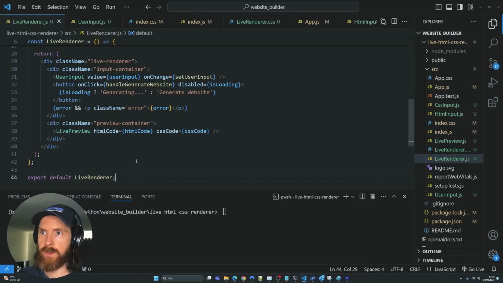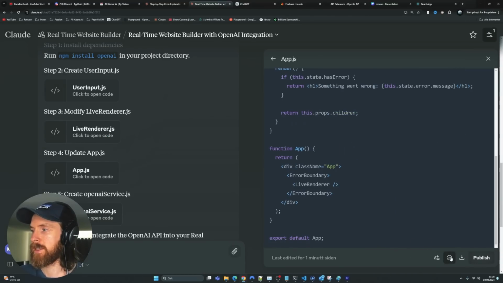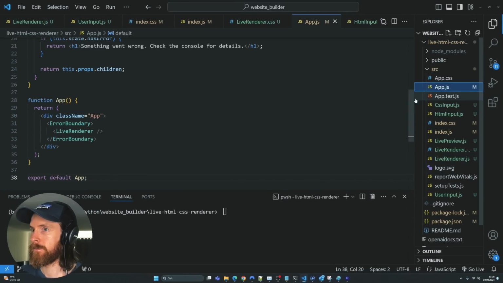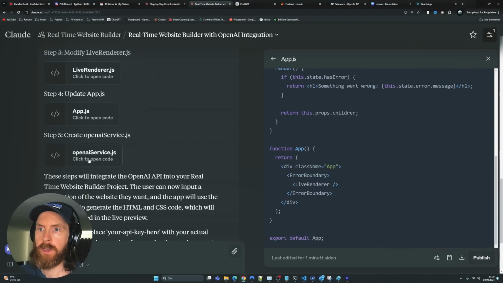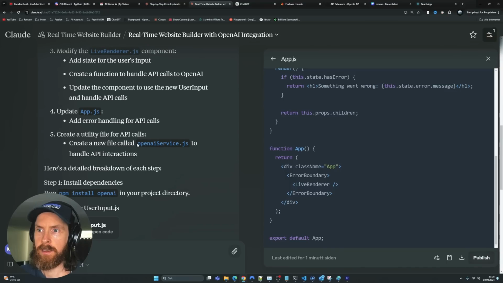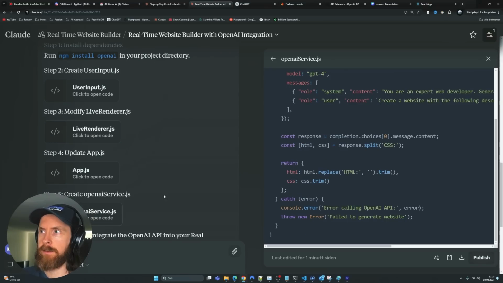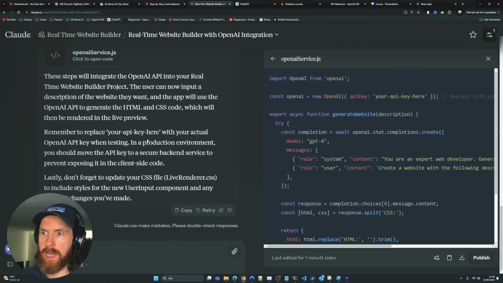So this got about 20 new lines of code. We have the app.js. We're gonna modify that. Okay. OpenAI service.js. We're gonna create that. I think this is also a utility file, so this might actually be in a different folder. So I'm just gonna ask about that.